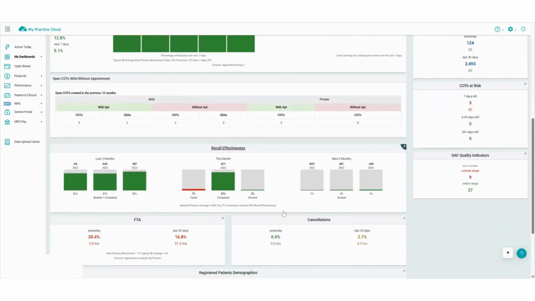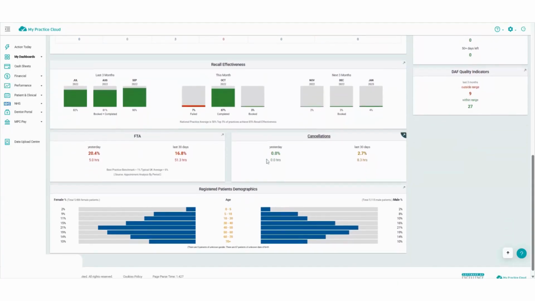The next section here is the recall effectiveness. Recall effectiveness looks at how well recall appointments are being handled over 7 months. The past 3 months on the left, this month, and then the next 3 months on the right. It shows you whether recalls are completed, booked, or failing. Strong recall performance keeps diaries full and supports long-term patient retention. Clicking on the title of this section will open the recall effectiveness report for the 7 months that are shown in this section.